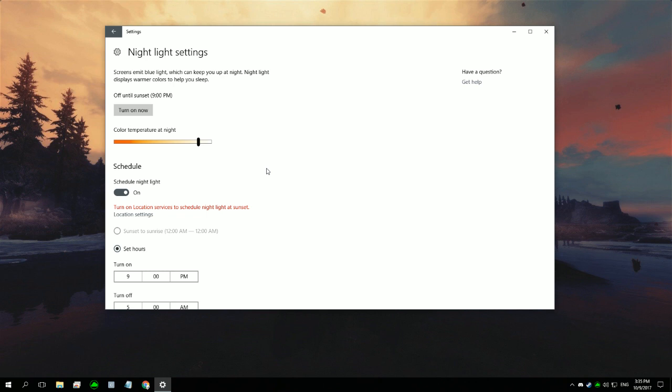Now, you can adjust this color all you want. I'm really not sure if you're going to see this. Probably not. But I mean, if you do, that's cool. If you don't, that sucks. Try it out yourself.